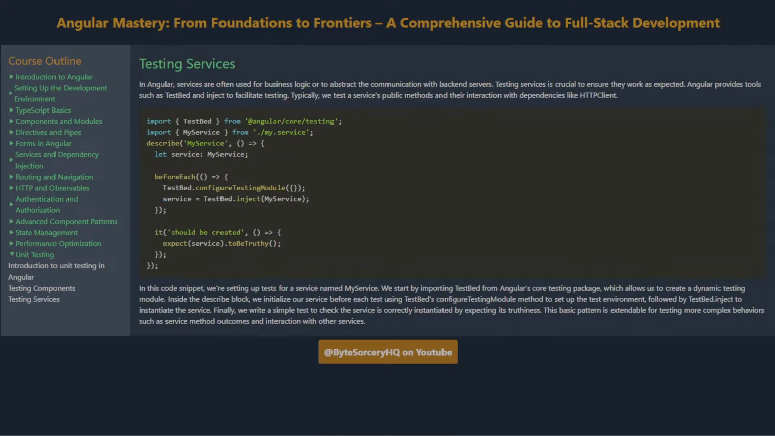Testing services. In Angular, services are often used for business logic or to abstract the communication with back-end servers. Testing services is crucial to ensure they work as expected. Angular provides tools such as TestBed and inject to facilitate testing. Typically, we test a service's public methods and their interaction with dependencies like HttpClient. In this code snippet, we're setting up tests for a service named MyService.